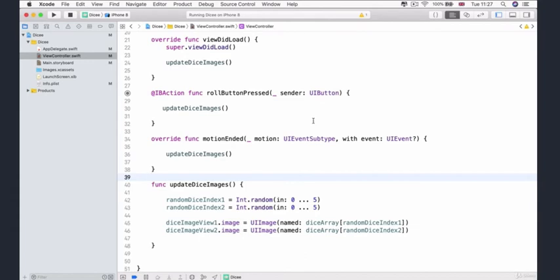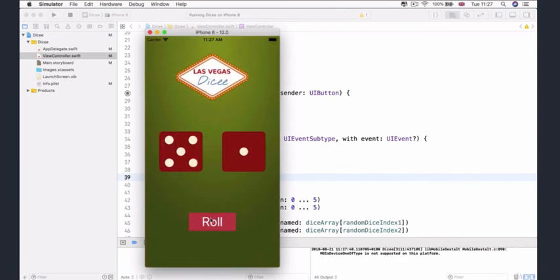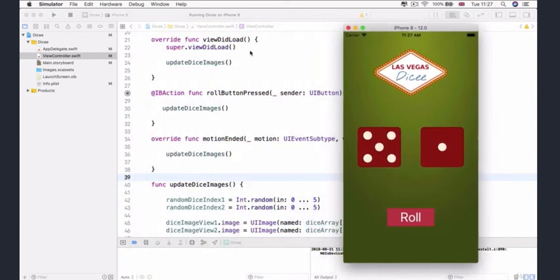So let's go ahead and hit run and see if our code actually works. We already know that upon loading, we get random dice faces because our function update dice images gets called inside view.did_load, or when view gets loaded up. We also know that when we press on the roll button, we get new random dice faces, and they should be different between the left and the right. So none of that functionality is new.